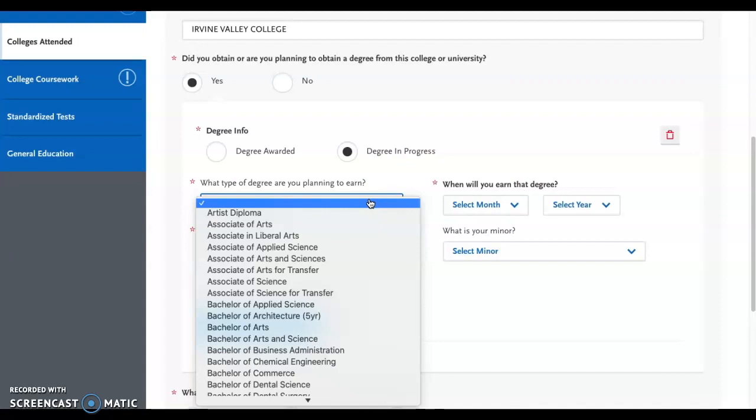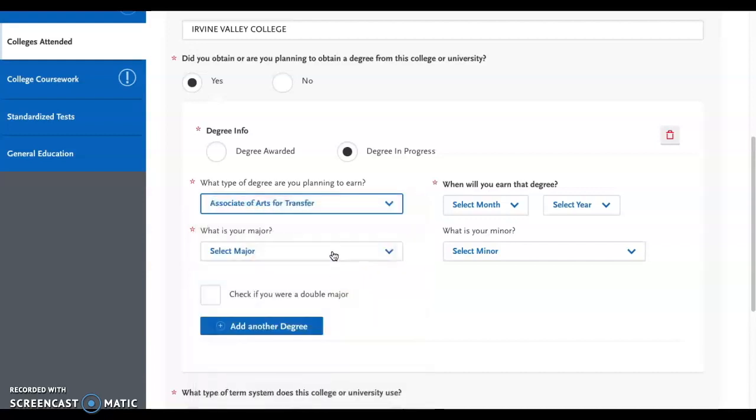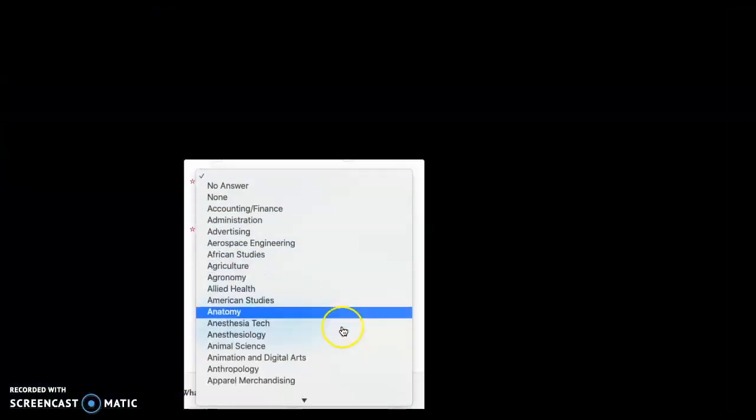Now, what's super important here is if you indicated at the beginning of your application that you were earning the ADT, or the Associate Degree for Transfer, you want to make sure that you're including it here as well. So if you are earning an AA-T, you want to make sure that you are selecting Associate of Arts for Transfer. If you are earning an AS-T, you want to make sure to put Associate of Science for Transfer. And then you want to indicate the major.